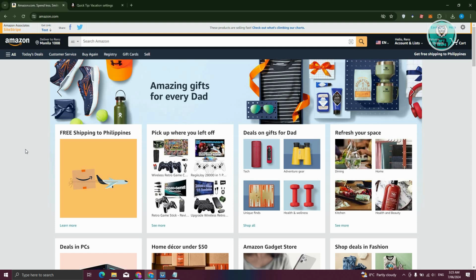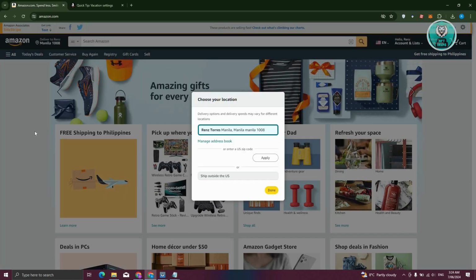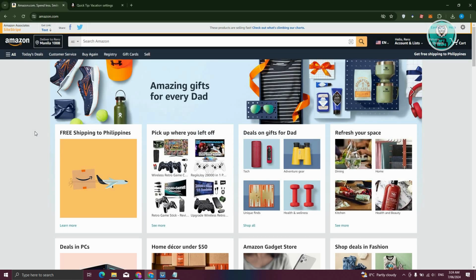Now, for you to guarantee that it's actually active, you just need to make sure that you're on the correct region. For example, again, if you posted your listing in the UK, make sure to change your address to the UK and see if that makes the product active. But in this case, that's about it.